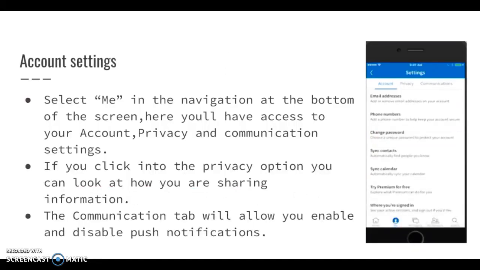Select Me in the navigation at the bottom of the screen and choose the gear icon in the upper right hand corner. There you'll have access to your account privacy and communication settings. It is also where you can sign out. It's easy enough to edit your email address, number, and change your password. If you tap the privacy option, you can take a look at how you're sharing information.